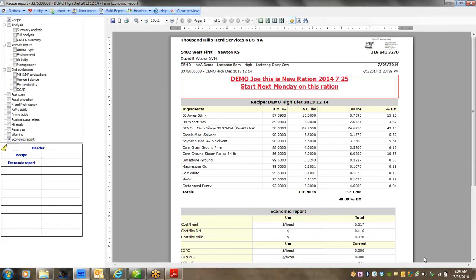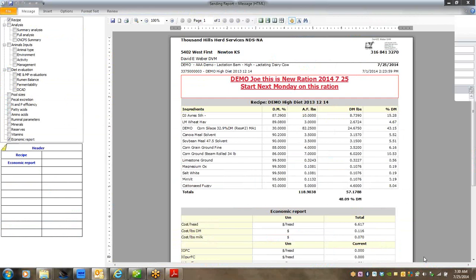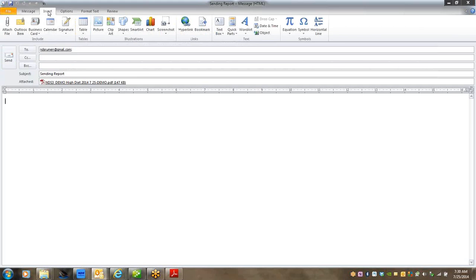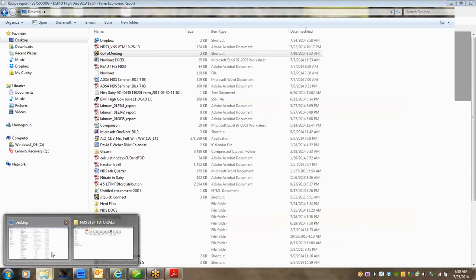And now, using that send function in the utility, it should pop right up in my Outlook. So from here, I can send it to my colleague, send it to the dairyman, send it to anybody I need to, and go ahead and send it from this screen right here. And I'll not choose to do that right now. But what that did is it also put that file in my external file folder.